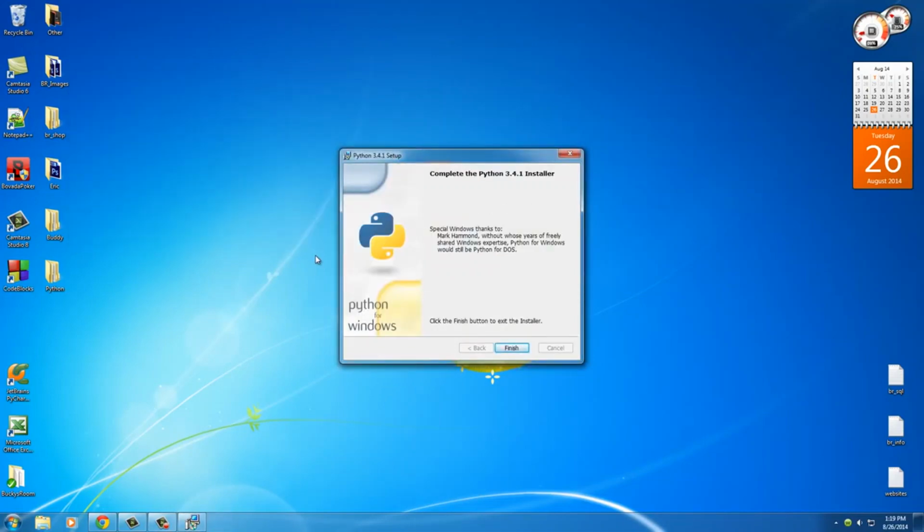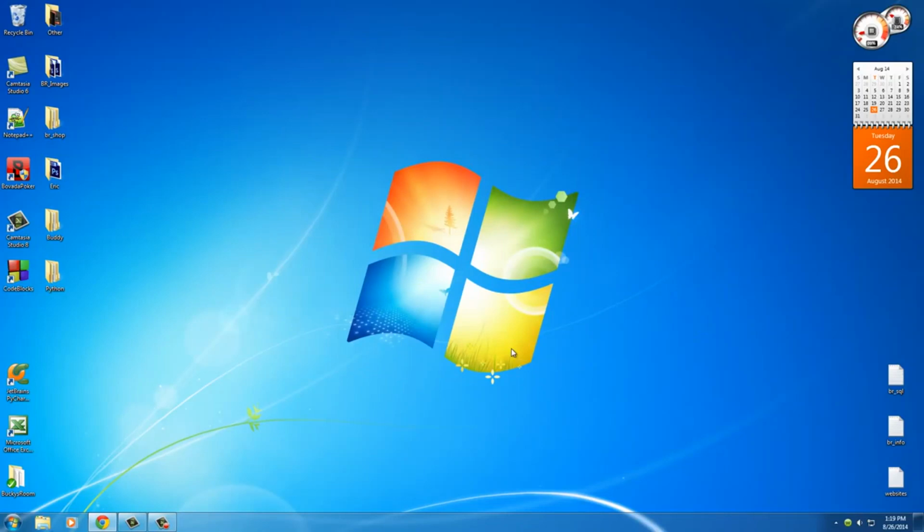Alright, easy enough. I mean, hey, click like 2 buttons and now we have Python. Alright, so completed it, finish. So I guess we have Python now, but where is it? How do you even start using it?